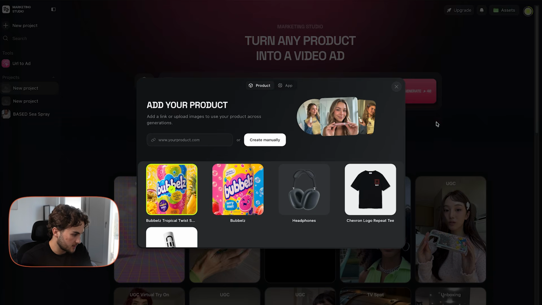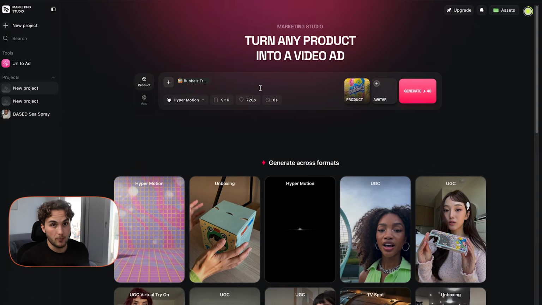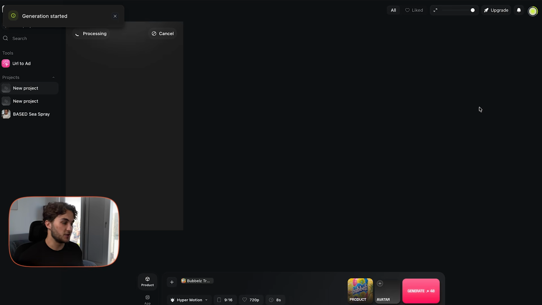And now we'll just select this product. And then for this Hypermotion style, while you can also describe what you want the ad to do, I'm just gonna hit generate and let Higgsfield do its thing and see what it can come up with. So for this one, you literally don't even need a prompt. So once again, we'll be back in about 5 minutes once this ad has been generated for us.